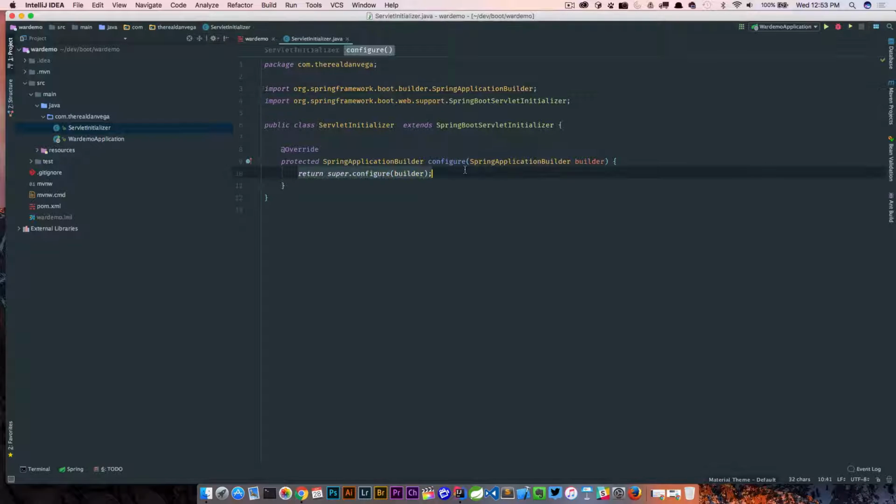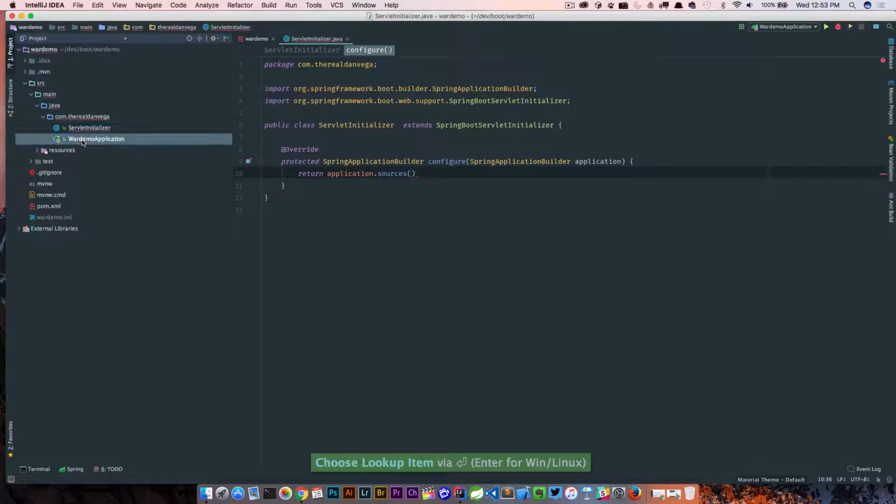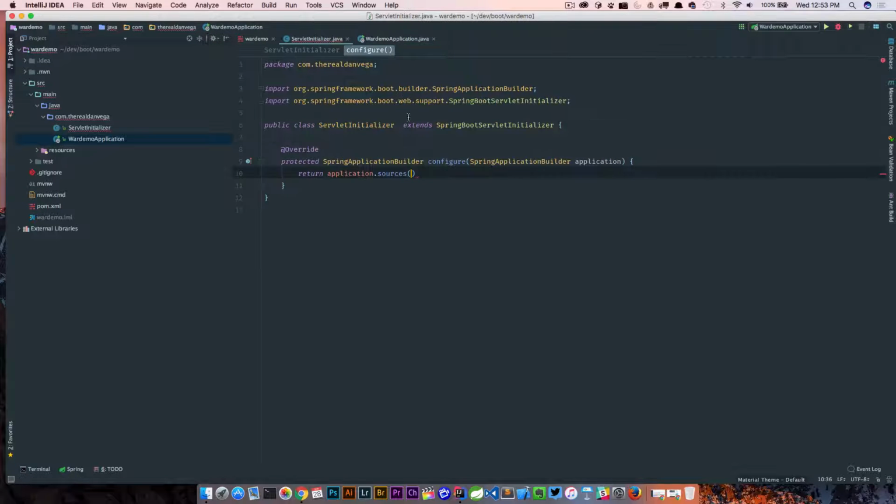And what we need to do here is we're basically configuring our web application here. When we have it as a jar and everything's bundled up with it, Tomcat included, then we know how to do that, but now we don't. So all I want you to do is return application.sources. Let's call that application. And we're gonna pass in the name of our main class. So our main class is WarDemoApplication. So we're just gonna say WarDemoApplication.class. And that should do it. So that's step number one, is creating our servlet initializer. So let's go ahead and close that out.